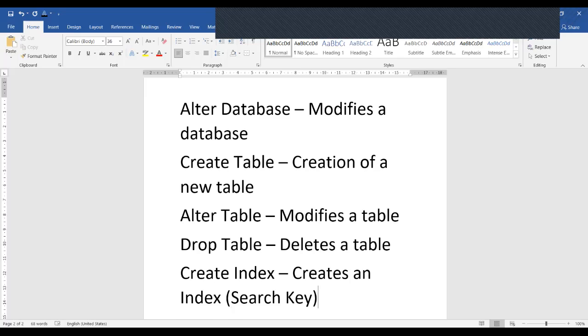It means whenever an index is created in a book, we always find an index page which provides the reader a great help for the topic he or she is looking for. So similarly in DBMS, an index can be created.